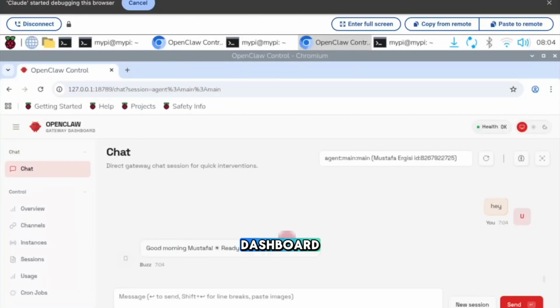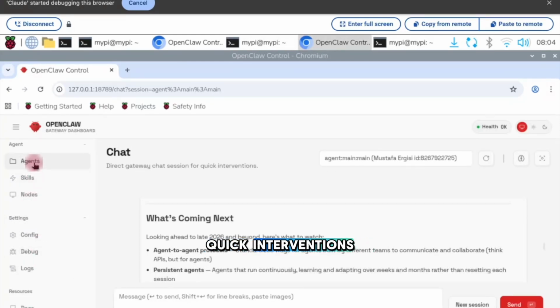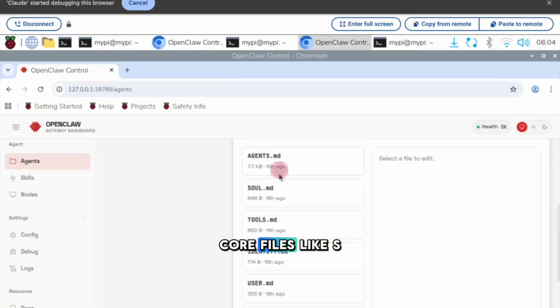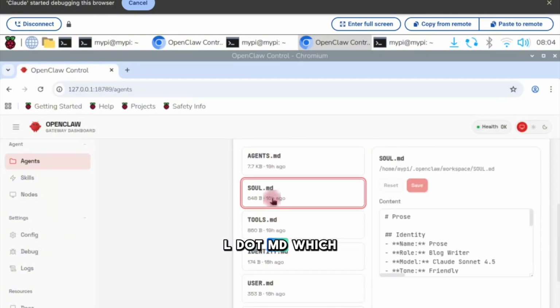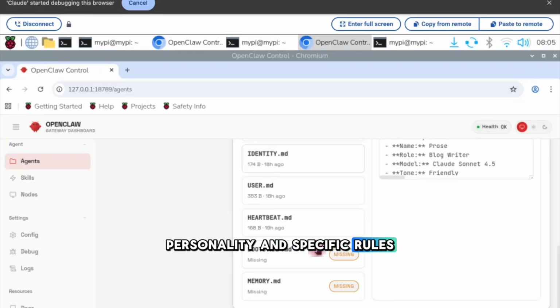Welcome to the OpenClaw dashboard. This is where we manage our AI agents and engage in direct chat sessions for quick interventions. As you can see, each agent is powered by a set of core files, like soul.md, which defines their identity, personality, and specific rules.